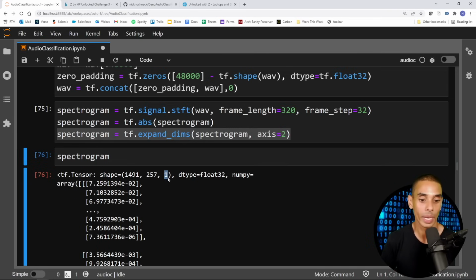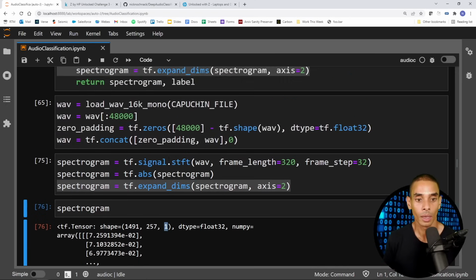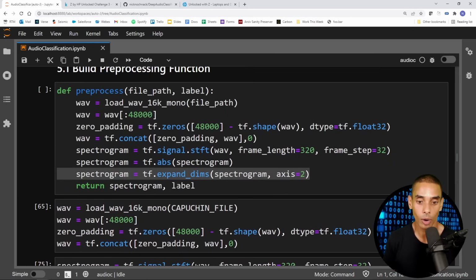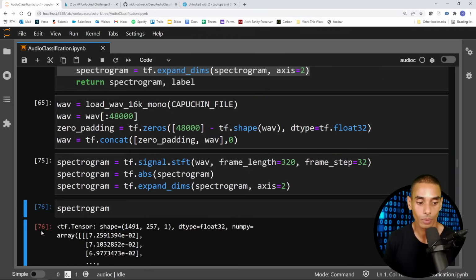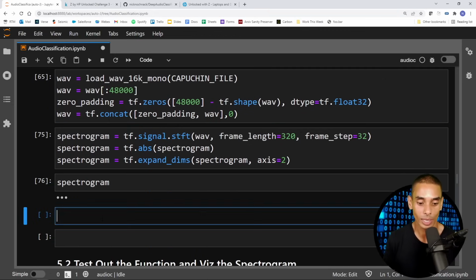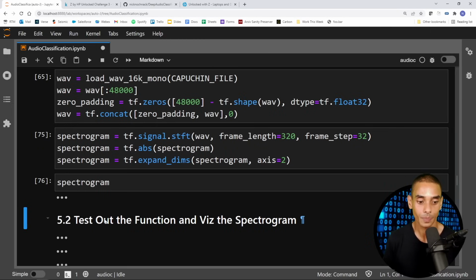With any other image, you'd probably have height by width by a specific channel. And normally if you've got a color image, it's going to be 3 channels, so RGB or BGR. In this case, we only have a single channel. But that is our waveform now converted into a spectrogram. But you're probably thinking, Nick, what does this spectrogram actually look like? So let's actually take a look.